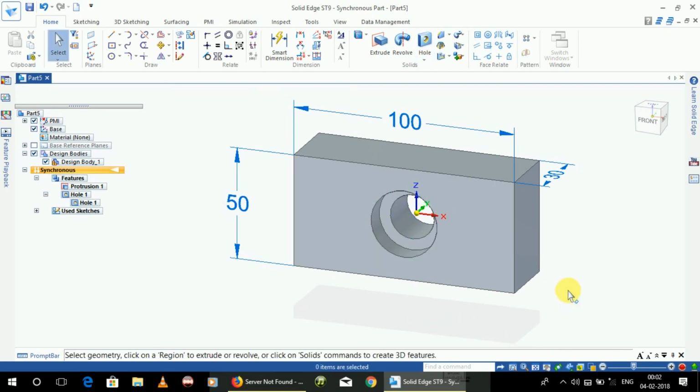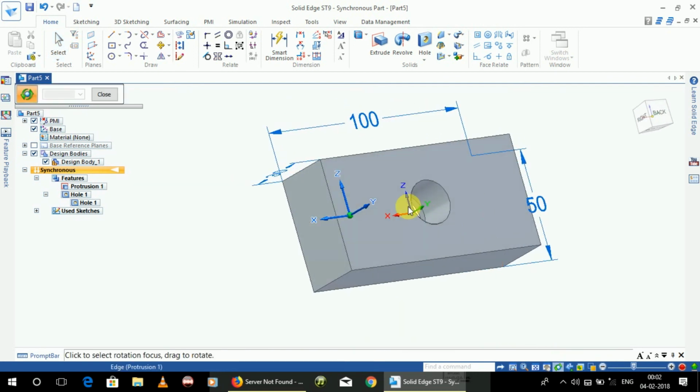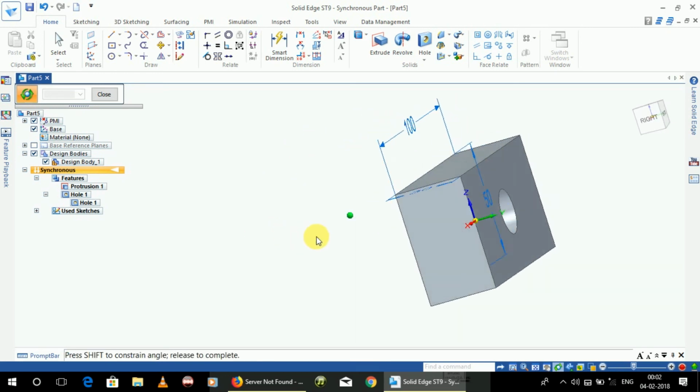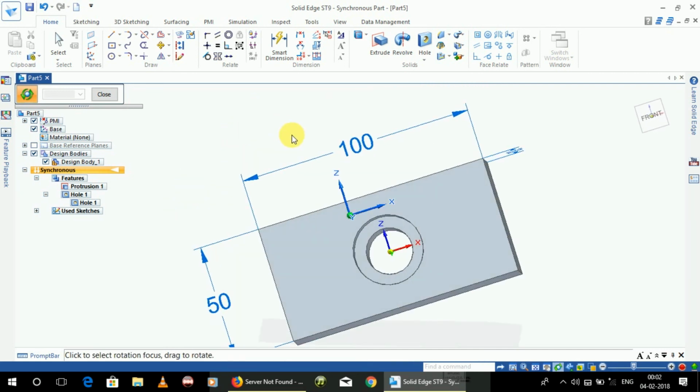Here we can see that the counter bore is created in this rectangular block. From the back side we can see the hole of diameter 20 millimeter. Here we can see that for the depth of 10 millimeter, the head is of diameter 30 millimeter and the remaining is the hole of diameter 20 millimeter. So in this way the counter bore can be created inside the component with the help of hole command.